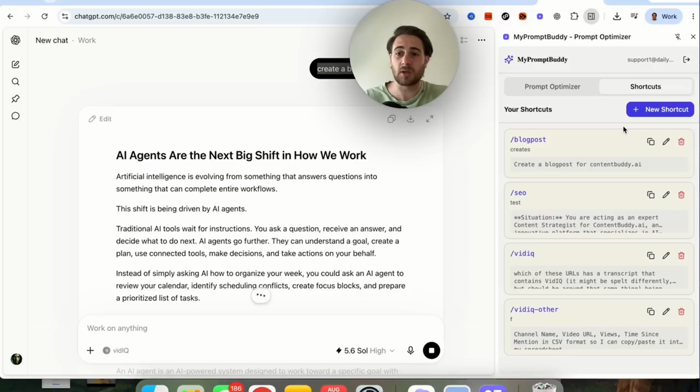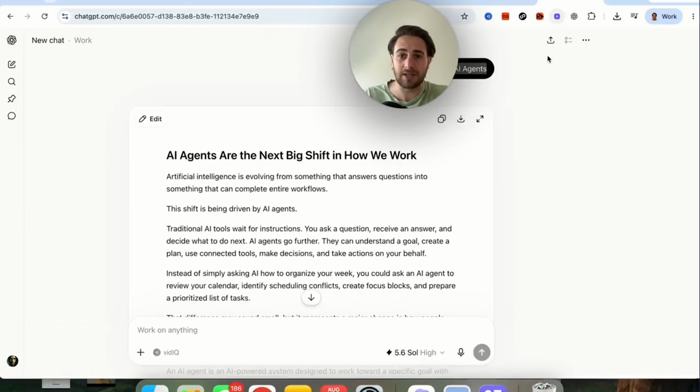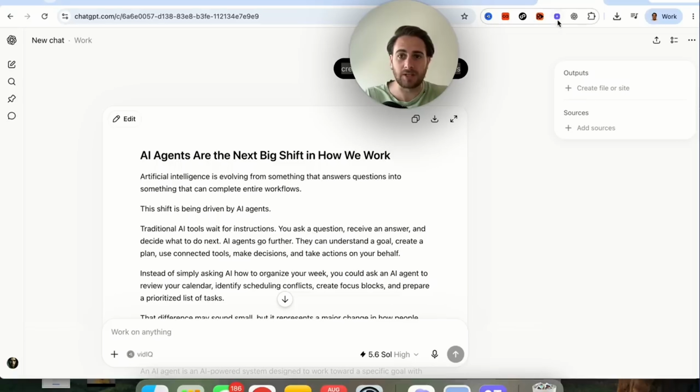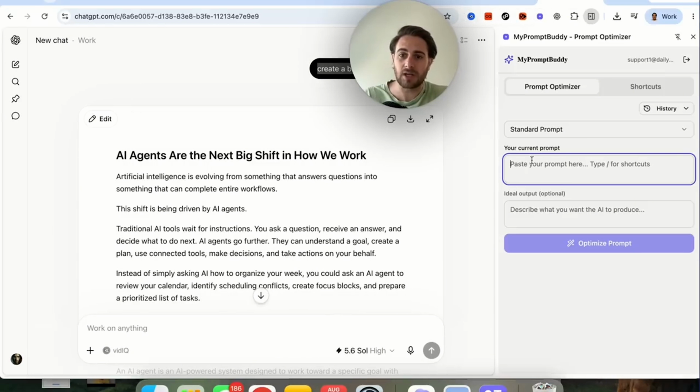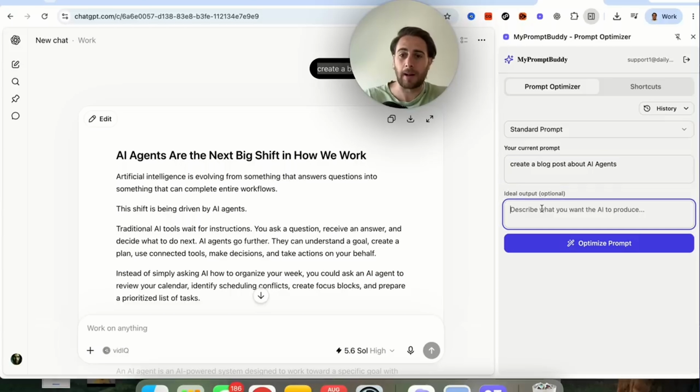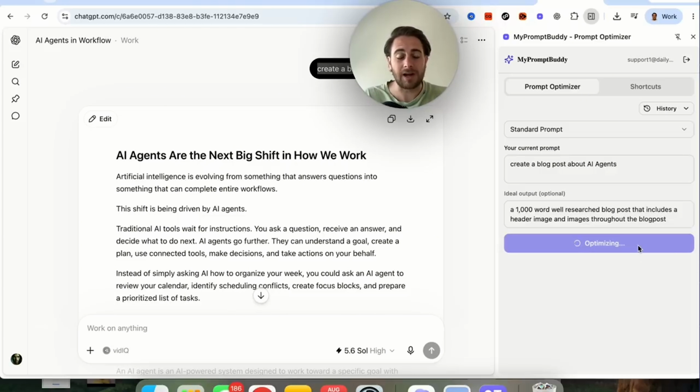So if there are prompts that you use all the time, you could create that here so that you could easily be able to access it, paste it in ChatGPT, and then get back to your work. But if we actually come over here, we could see our current prompt, and our ideal output is a 1,000 word, well-researched blog post that includes a header image and images throughout the blog post. And then we could actually click on optimize prompt right here.